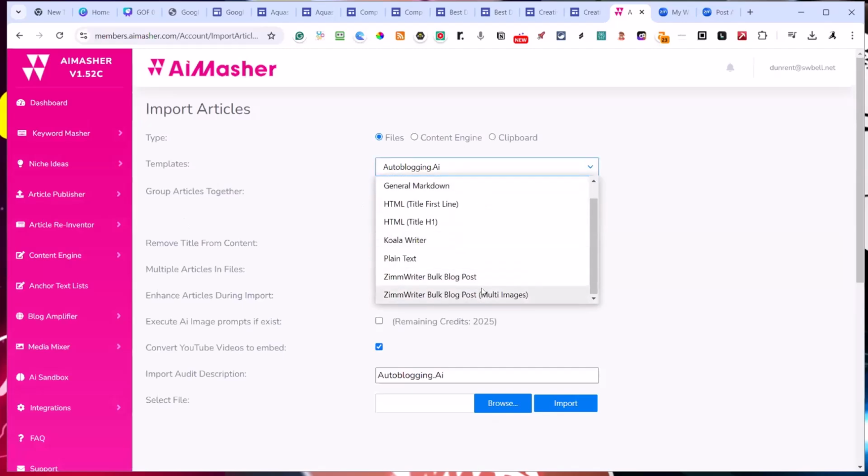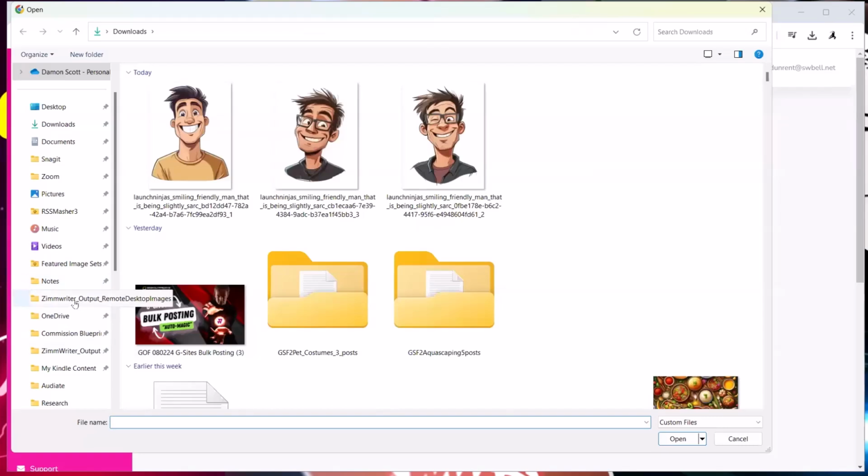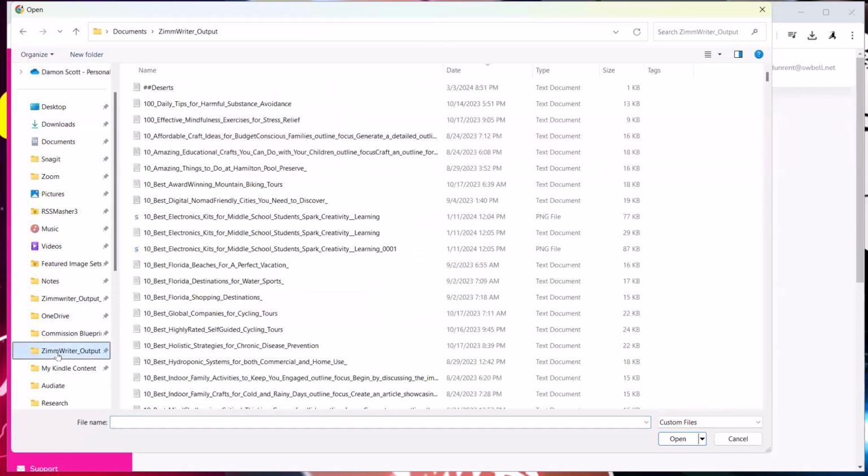Now, if you create images with Zimmwriter, you would choose this one and use his images created in Zimmwriter. But we're going to create images on our own. So I'm just going to do bulk blog post right there. Hopefully I've got a few of them in there. And I'm going to remove title. In fact, let's go ahead and load some up here. Let's see. Output.